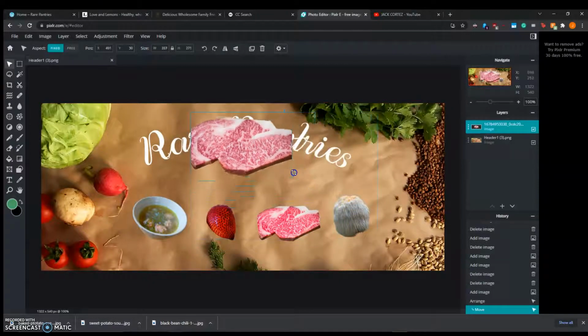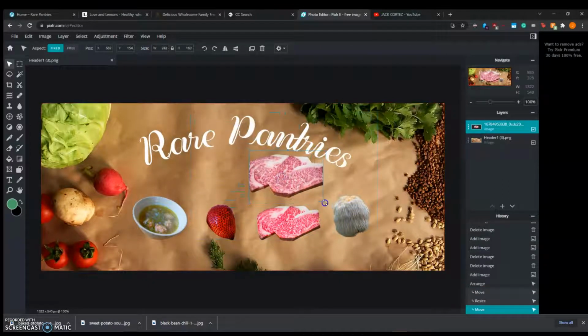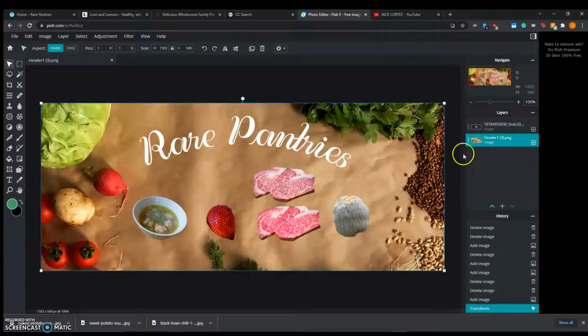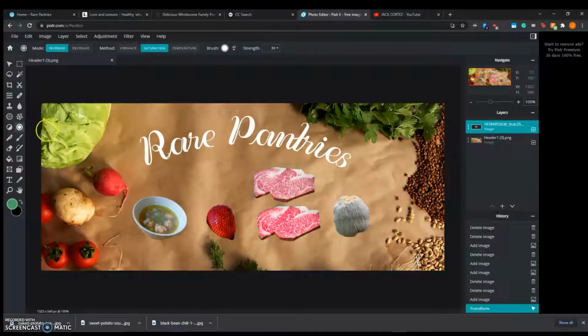So we'll see here, this is Wagyu beef, and what I did here is, if you see, the original image is very dull, very gray compared to the red beef that you see on my header image. And how that was accomplished was Pixlr allows you to use this tool that can increase saturation, vibrance, and temperature of different layers that you have in your image.